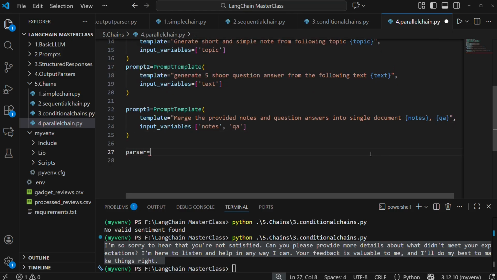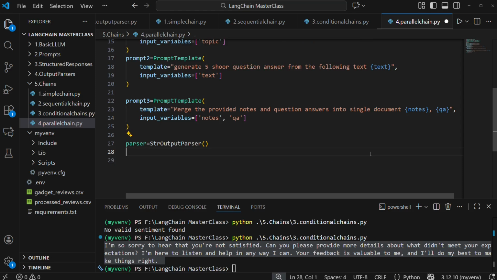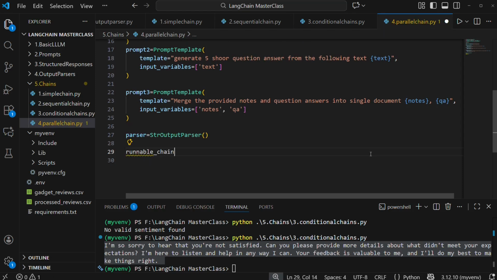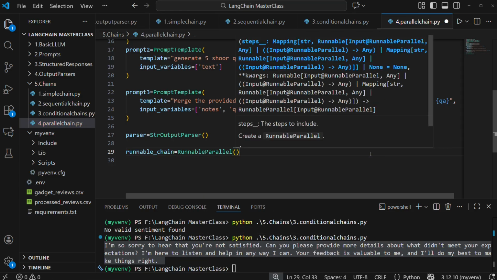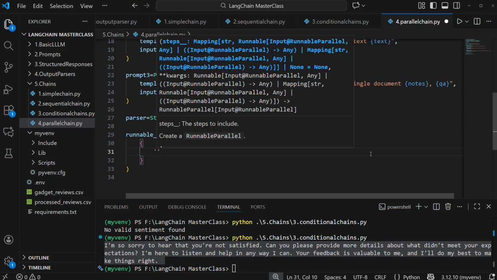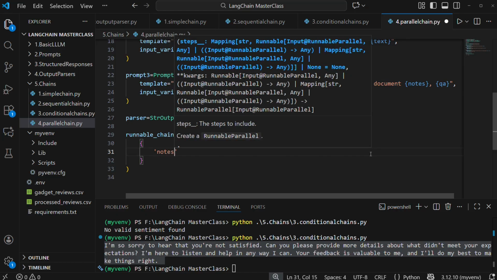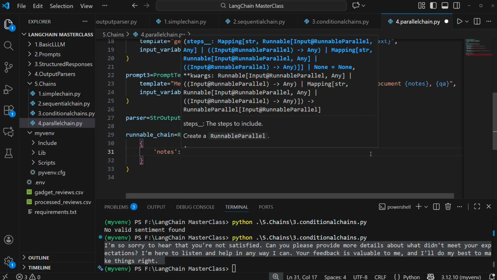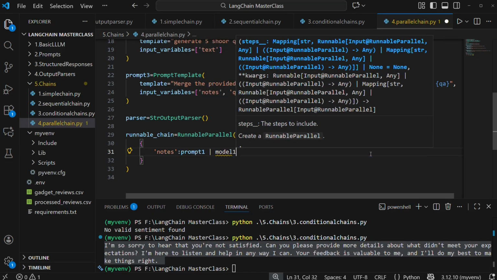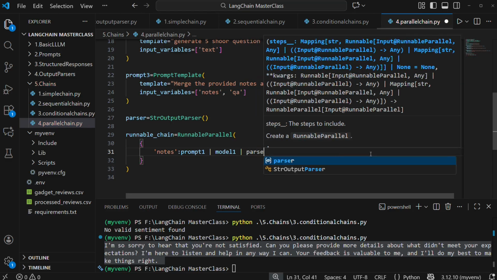Okay, so I'll also define a parser using the StrOutputParser class. Now let me define my runnable chain. So my runnable chain will use RunnableParallel to define this chain, and then I have two paths for this. For notes, I'll pass prompt 1, model 1, and then parser.